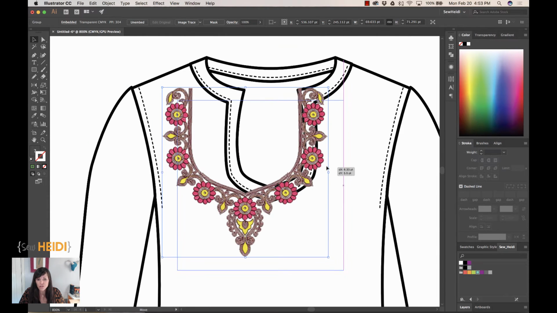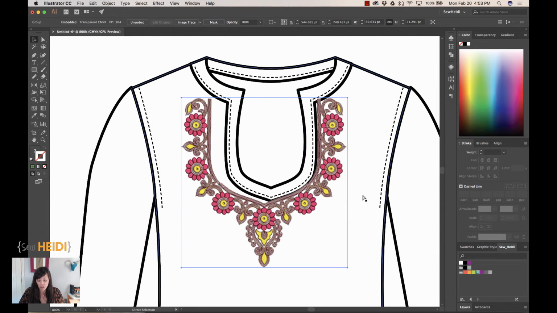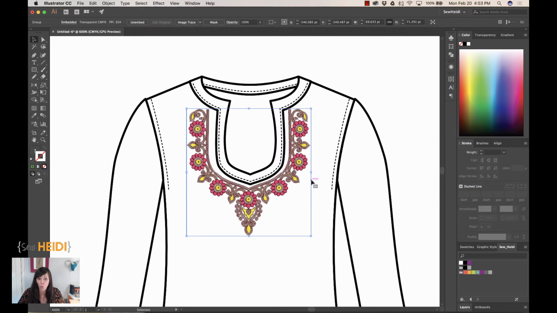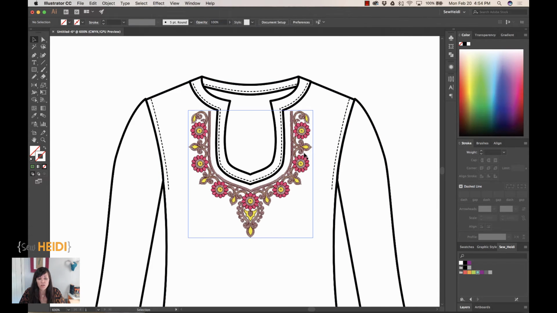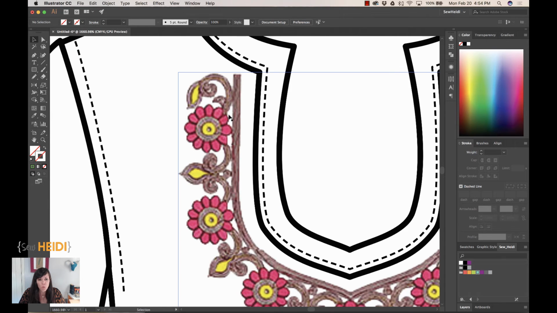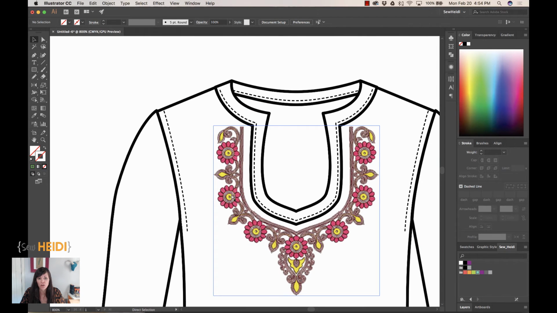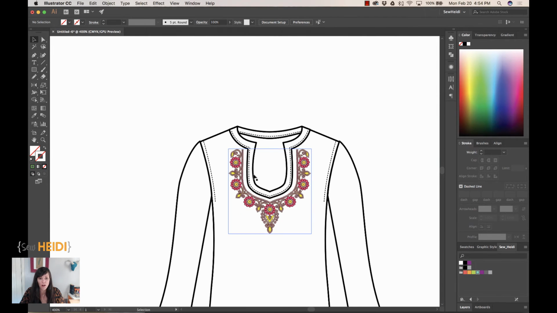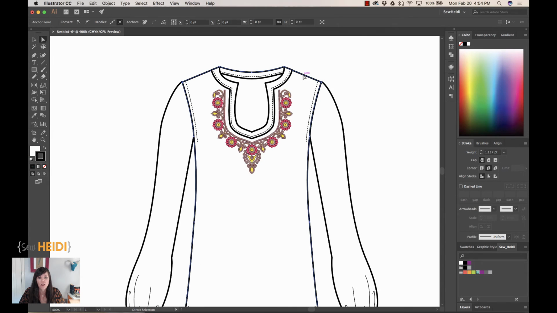So I like this solution better because if my garment was colored, let's say it's not white, then the solution that we did earlier with Illustrator where we did the clipping mask, you would still see white in all these little cutout sections. So doing this in Photoshop, you get to cut out all the white and then you have a truly transparent embroidery motif.